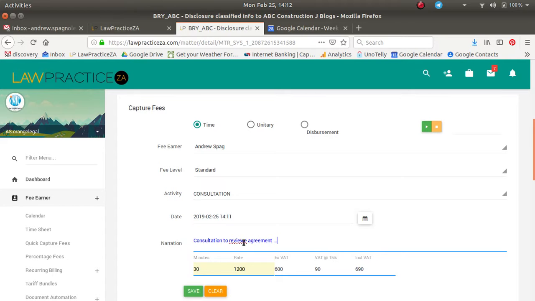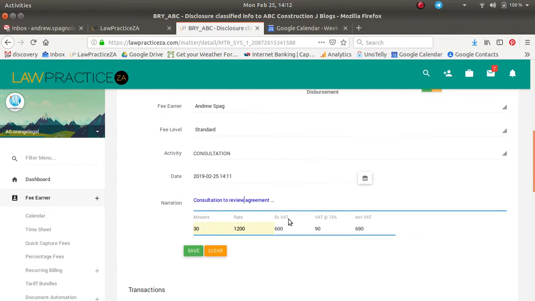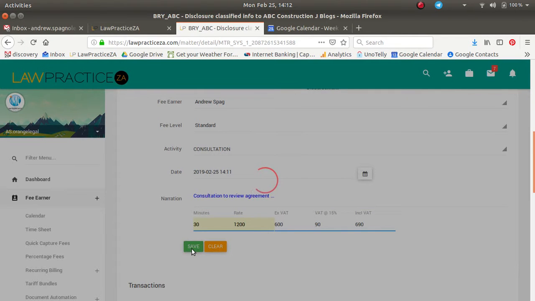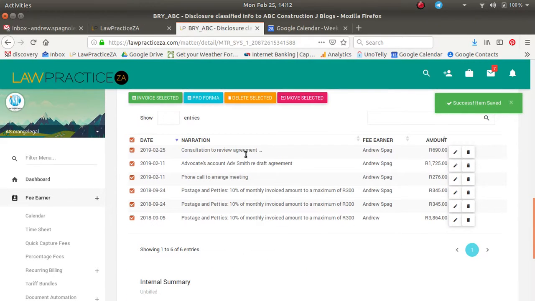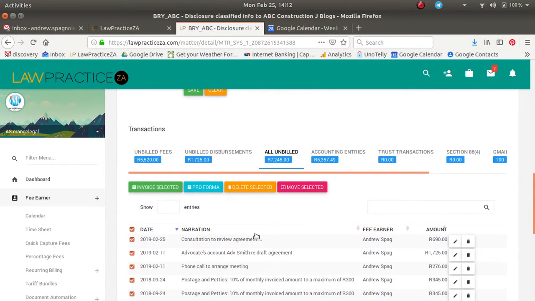You can have a nice long description there if you like, and if you get a spelling mistake, you'll see it allows you to correct it. I save that. And this now becomes unbilled or work in progress. And if I look down here, there's the entry I've just made, and I've got some other ones that I made previously. So while it's work in progress, unbilled, you can edit, you can delete, you can change. Once it's invoiced, you can't, obviously.